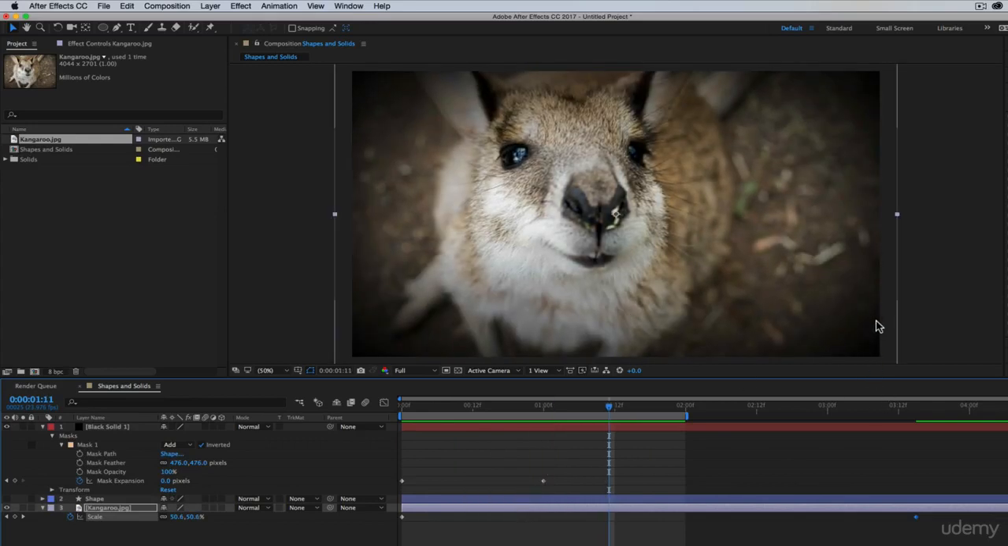In the next lesson, we're going to be going back to shape layers because there's more things that you can do with shape layers that we definitely need to cover.